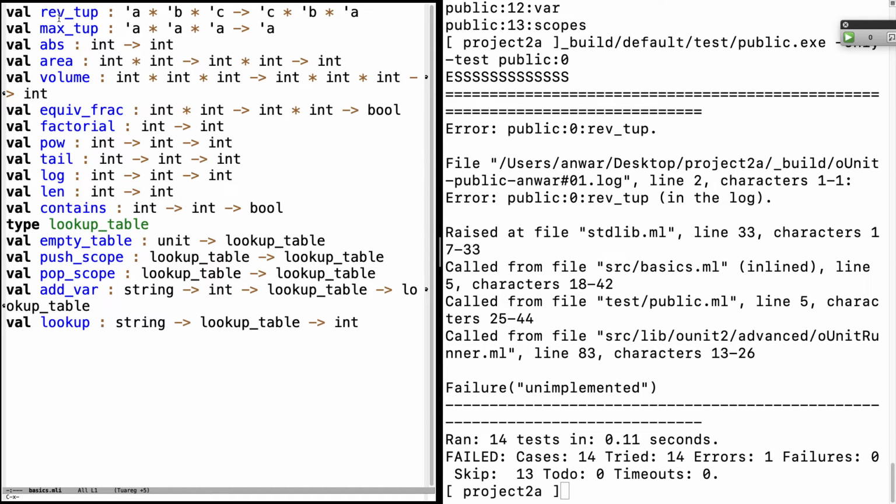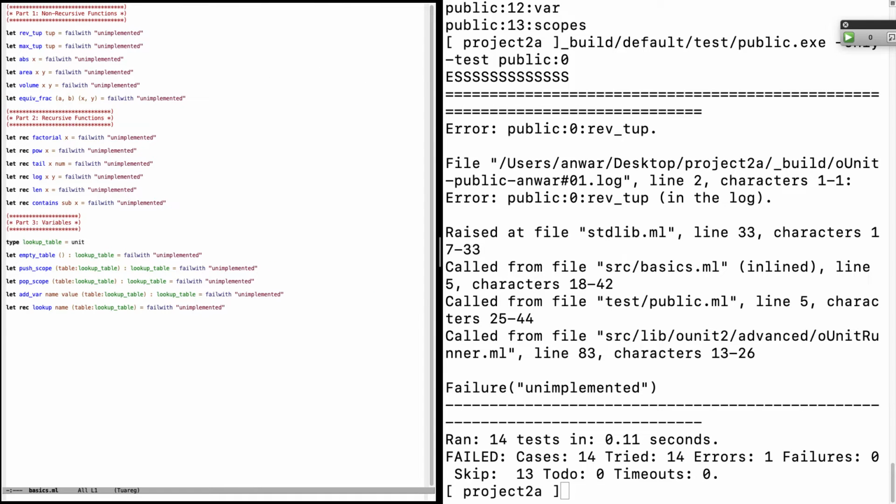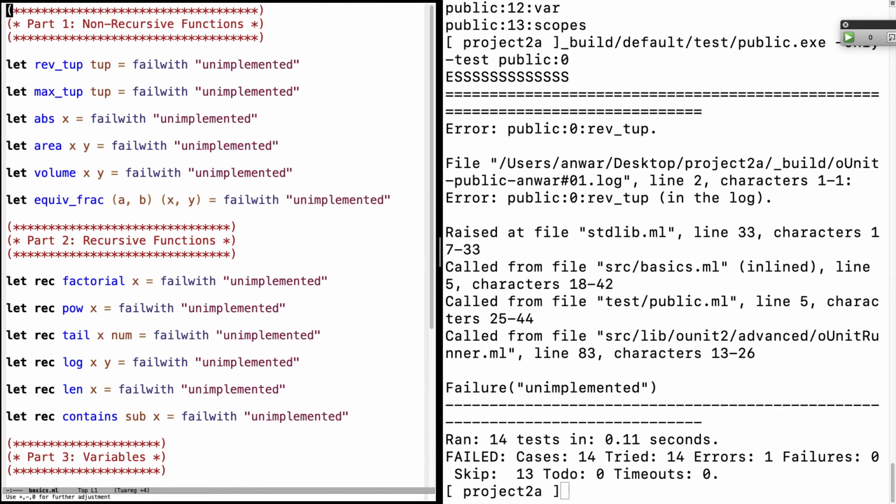For example, this very first function, reverse tuple, takes 'a, 'b, 'c, a tuple with 3 elements, and then it just reverses it, right? I want to implement that. So where is that code itself? It's inside the basics.ml. This is the file where you have to add your implementations. Currently, it's all empty. They all throw exceptions.